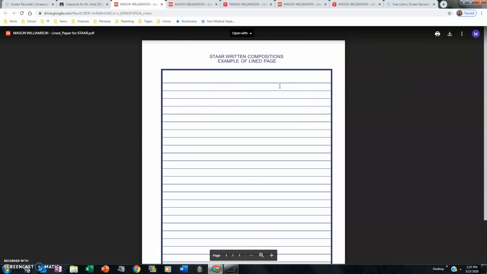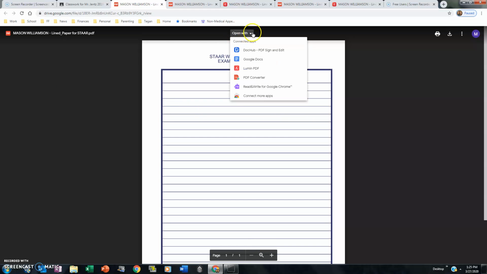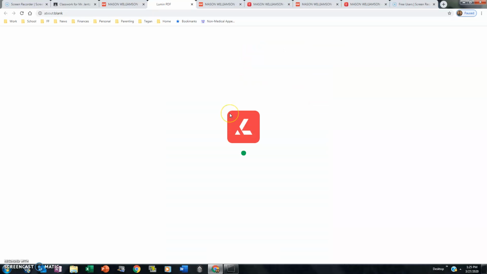Once you are here, you cannot type, so you're going to have to go to Open With. You can either do DocHub, PDF Sign and Edit, or Lumin PDF. If you don't see Lumin, it should show DocHub at least. I prefer to go to Lumin PDF.